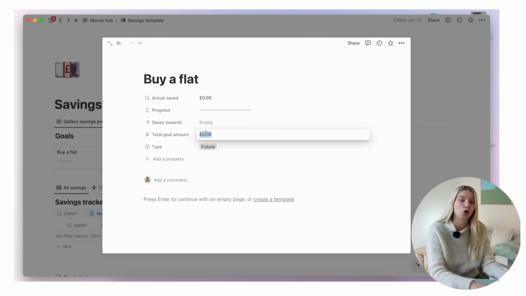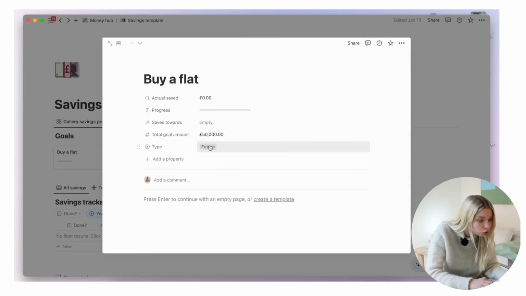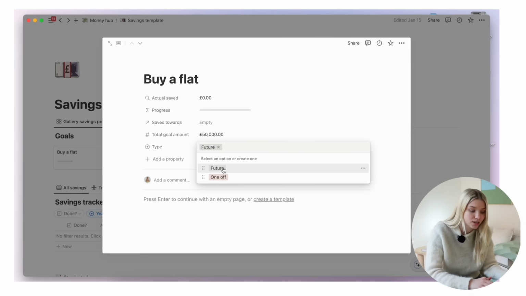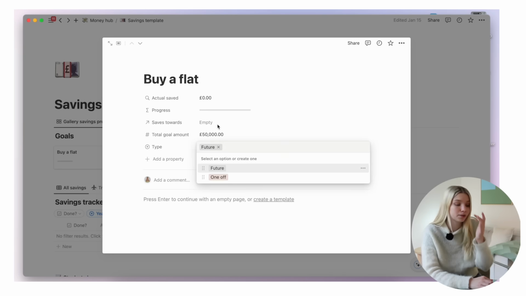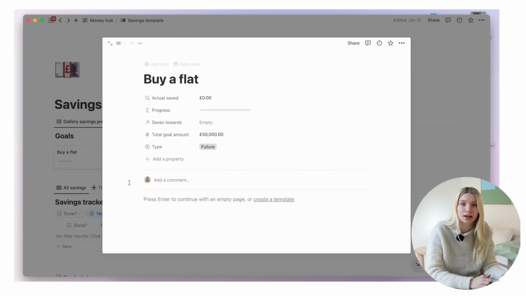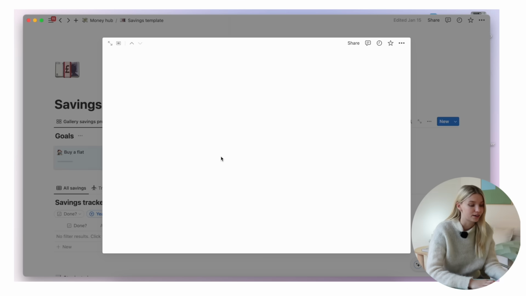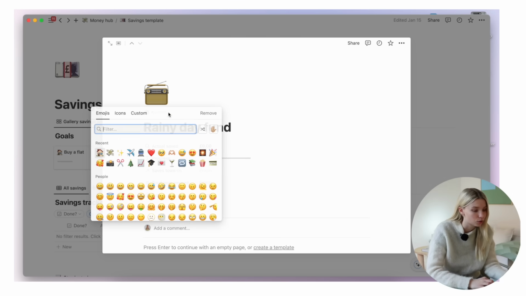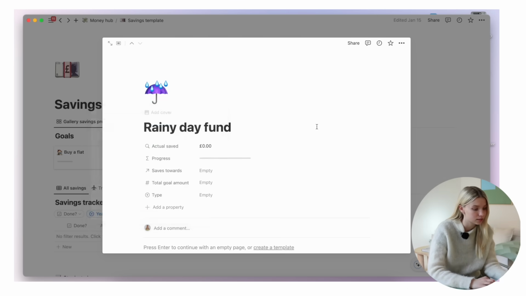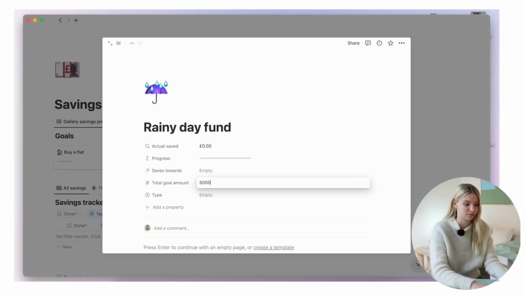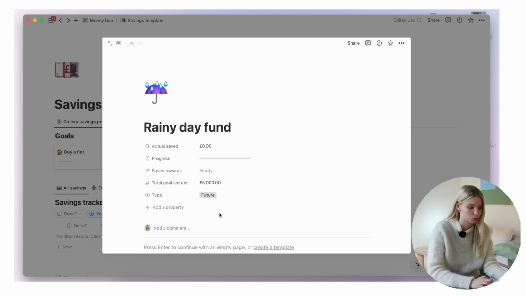So let's say your goal to save up for a flat deposit is 50K. You can also choose here what type of goal it is, if it's a future goal, or just a one-off. For example, my travel fund was a one-off thing. That should then just automatically calculate itself. You can also add an emoji if you want, but that's pretty much it. And let's do the rainy day fund as well. So let's do a rainy day emoji because that makes sense. And then the goal amount is 5,000, let's say. And that is also for your future.